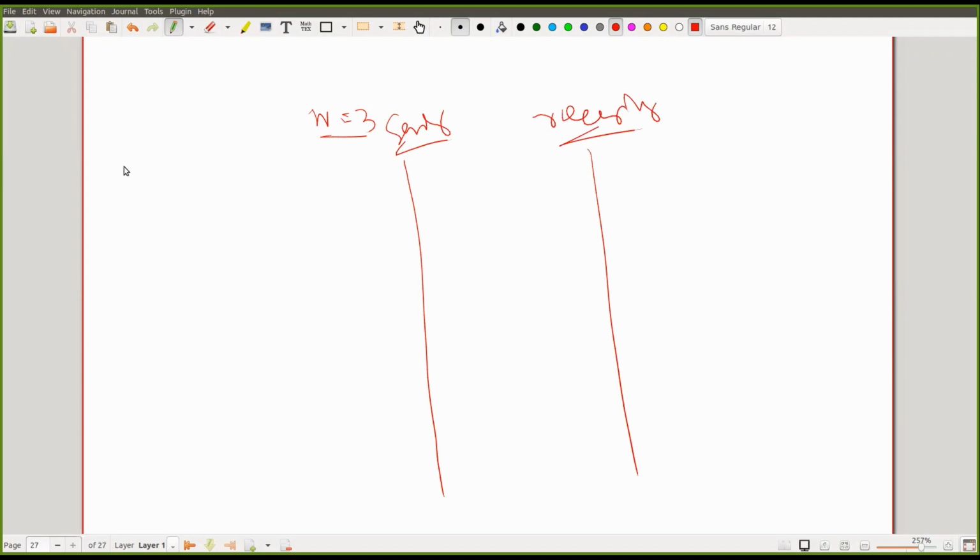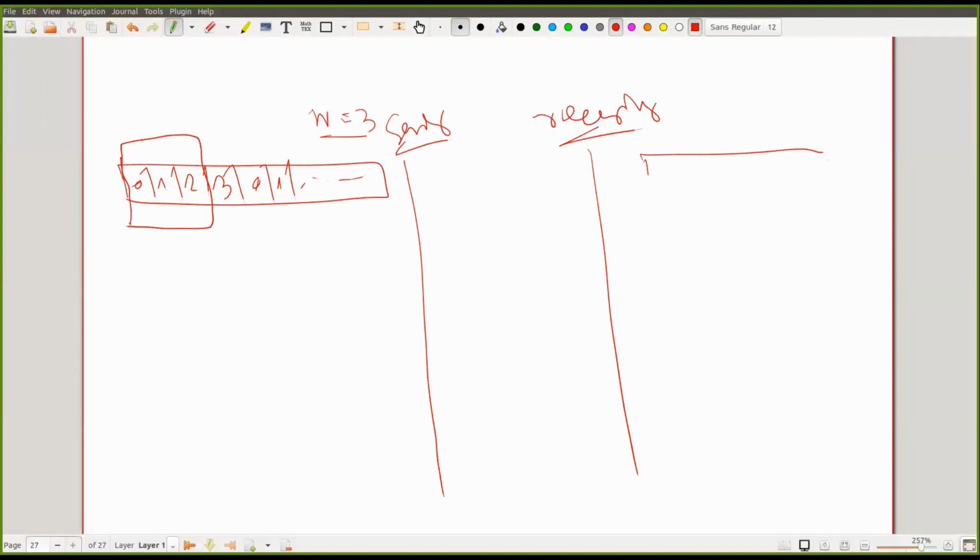Okay, so this is 0, 1, 2, 3, 0, 1, dot, dot, dot. Here my window size is 3. 3 means 0 to 2. Okay, here my window is 0, 1, 2, 3, sorry, not 4, 0, 1, dot, dot, dot. Okay, and my RN is pointing to 0.